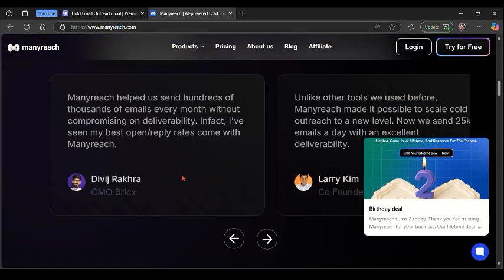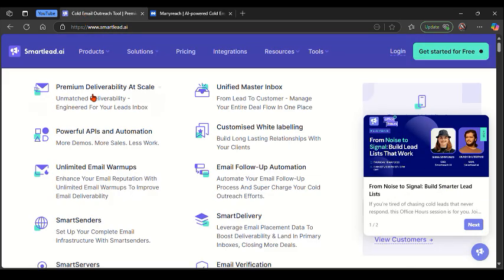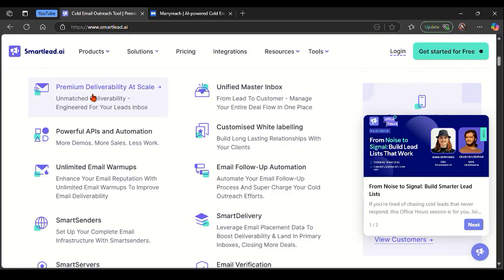Smartlead is a powerful cold email outreach and lead generation platform designed for businesses that want to scale massively while staying safe from spam filters. Also known for its AI personalization, unlimited sender accounts, and advanced deliverability features, it's ideal for agencies and large-scale teams.